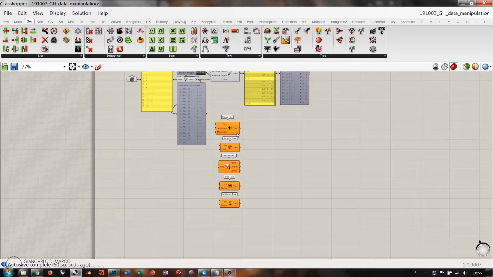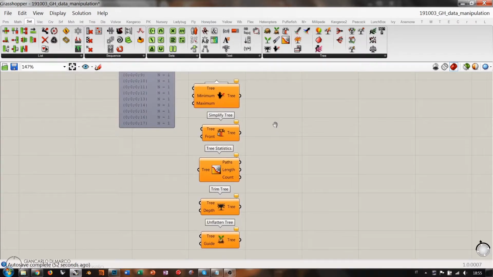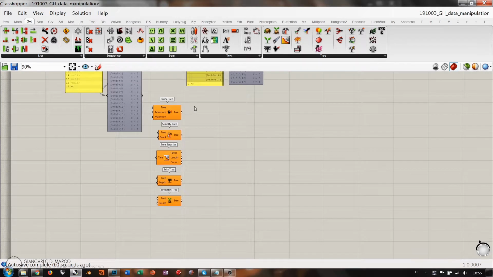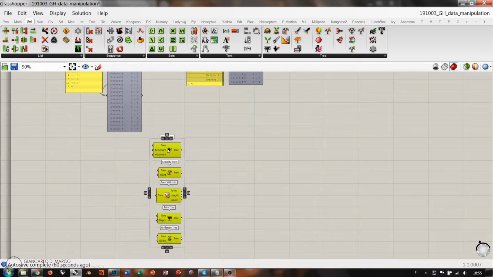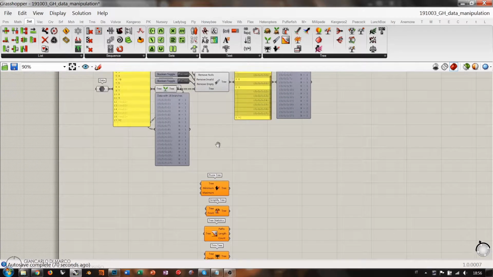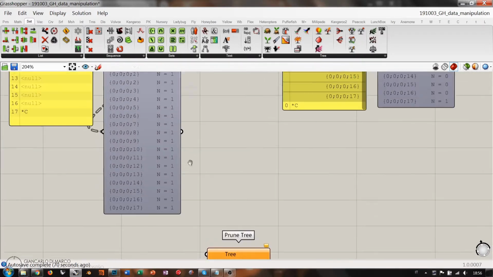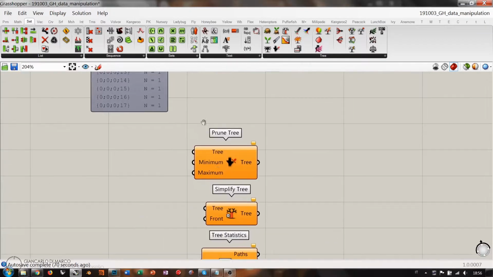Okay, so now let's go to these other components here: prune tree, simplified tree, tree statistics, trim tree, and flatten tree. They are more or less easy. We will go through the difficult things in a while. Prune tree, I'm going to create a different tree, because I cannot work with a tree with only one item per branch.